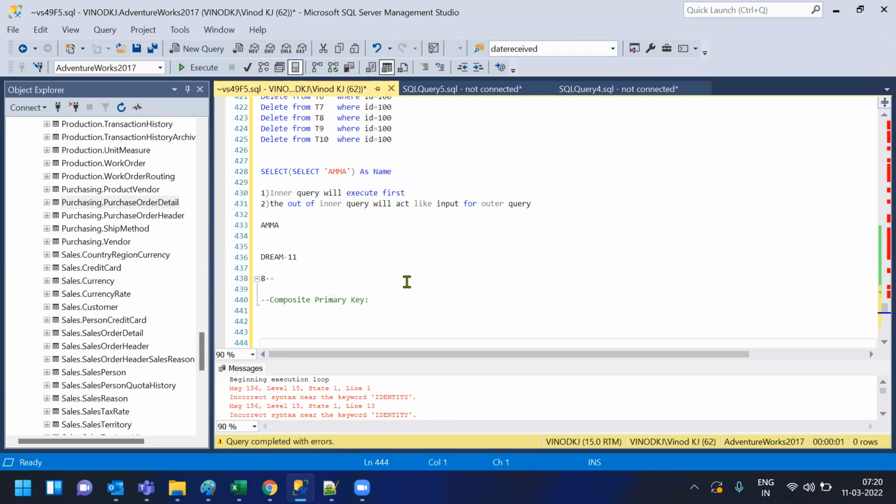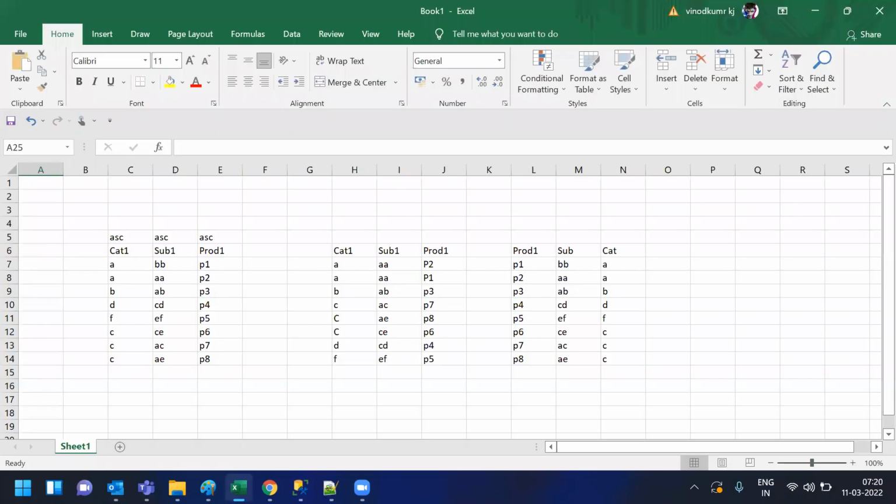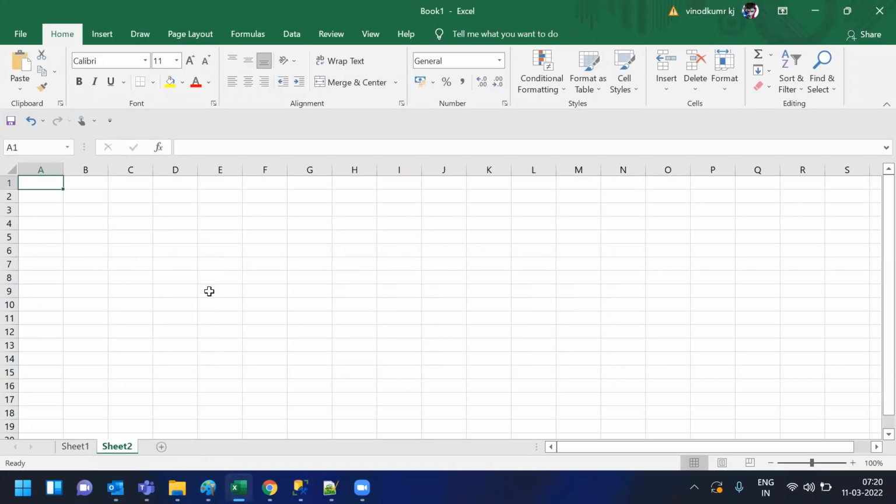Usually for a table we can create only one primary key, correct? But there is a chance: if we have more columns, we can create a primary key on top of multiple columns at a time. Yesterday I gave them an example.